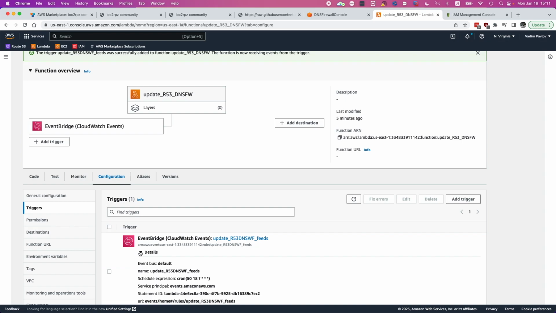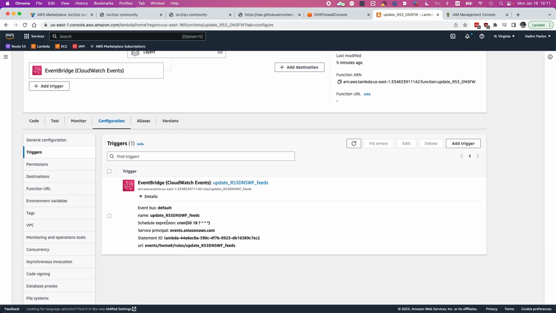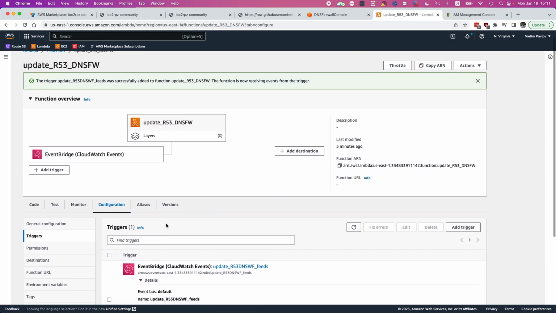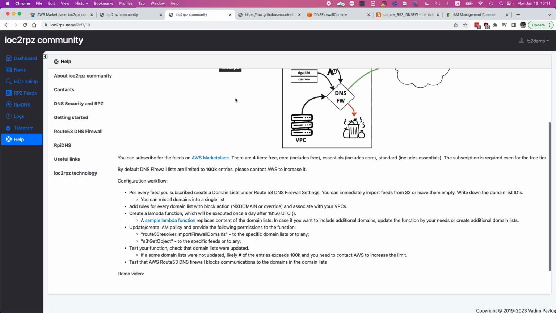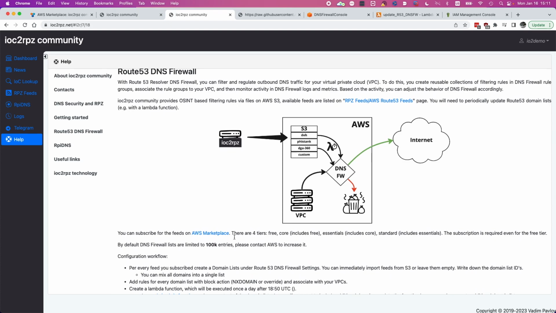That's all. So you see, in less than 10 minutes, you can protect your cloud compute with ioc2rpz community feeds. But don't forget that domain lists by default are limited to 100 entries.